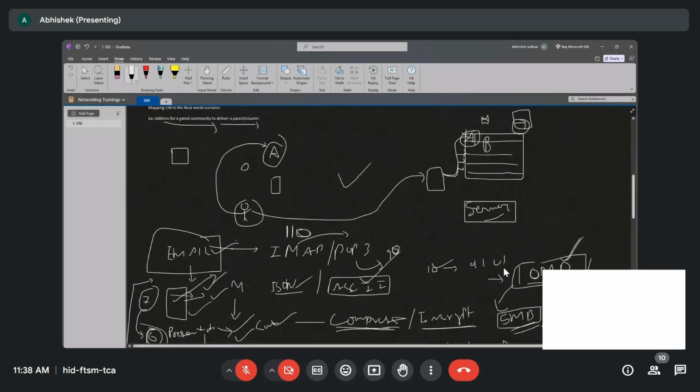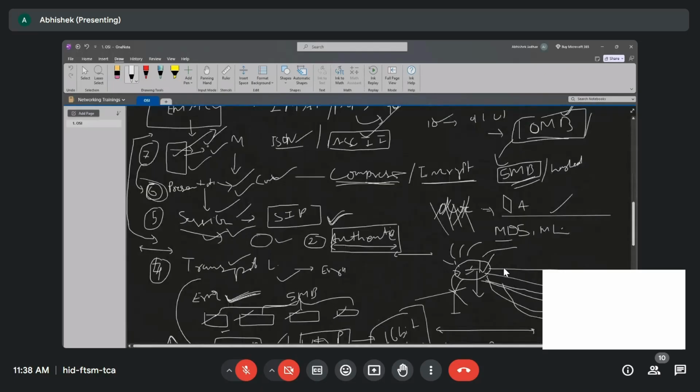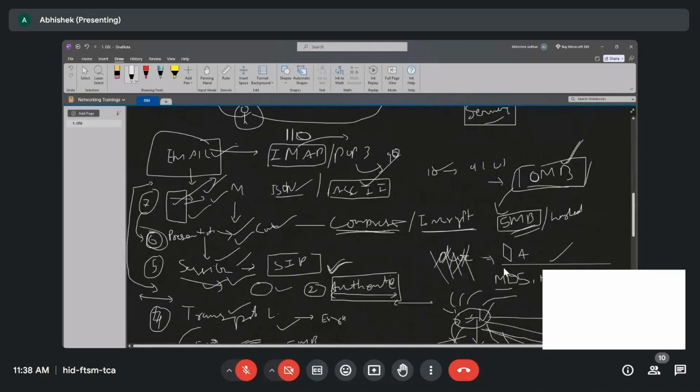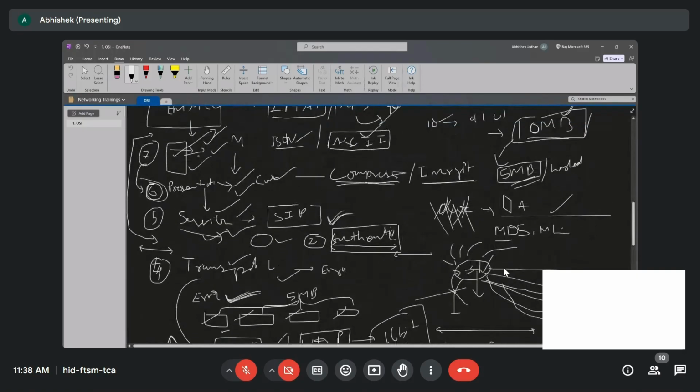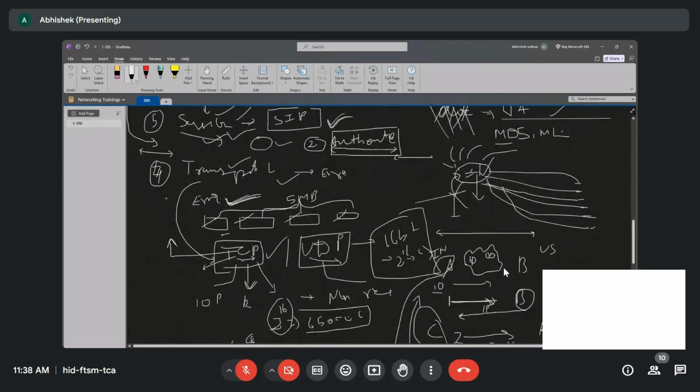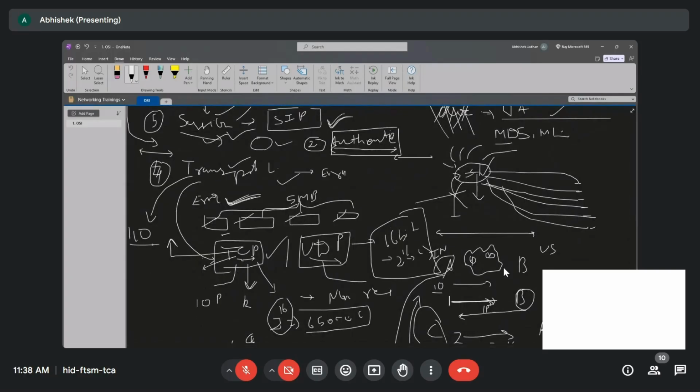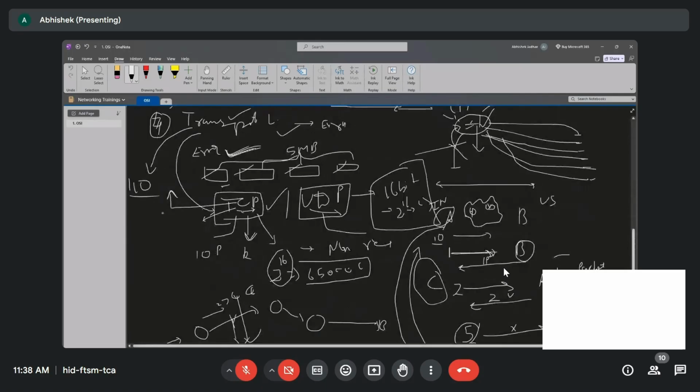So let's say we are sending a Gmail email. Gmail uses IMAP, so this IMAP has a TCP port of 110. Now this packet, whatever we were sending, will be attached with the 110 port, right? Now this 110 port is done. So until the fourth layer, the job is done.